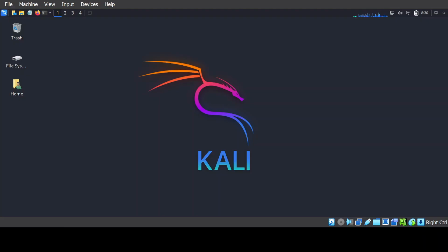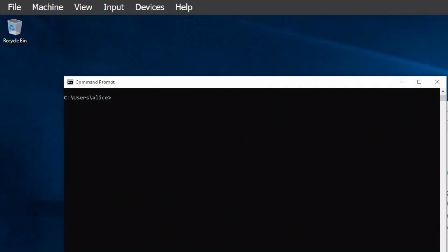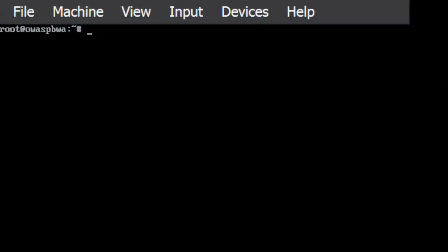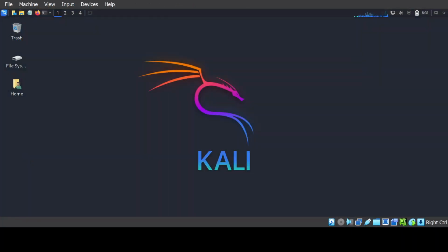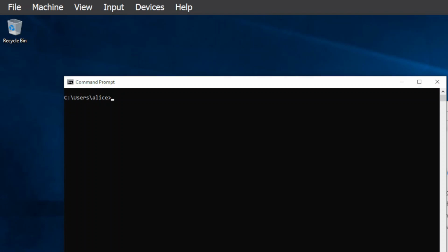Okay, to begin with the man in the middle attack, I have my Kali Linux over here, and also I have my Windows 10 Enterprise. I also have my OWASP BWA vulnerable machine here. Before we carry out the attack, we need to know the IP address of the OWASP BWA vulnerable machine, and also that of the Alice PC, which is the Windows 10 Enterprise, and also that of the Kali Linux. Okay, so let's start with that of the Windows 10 Enterprise.